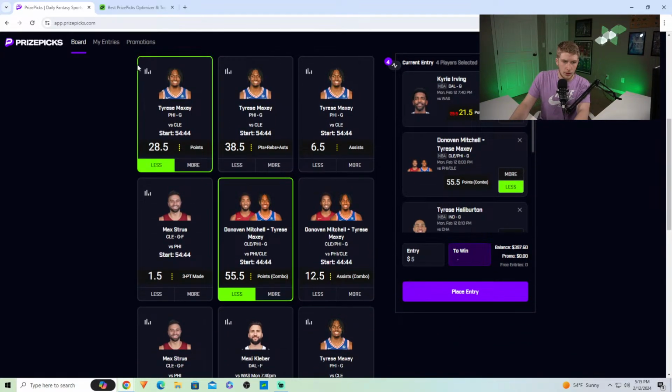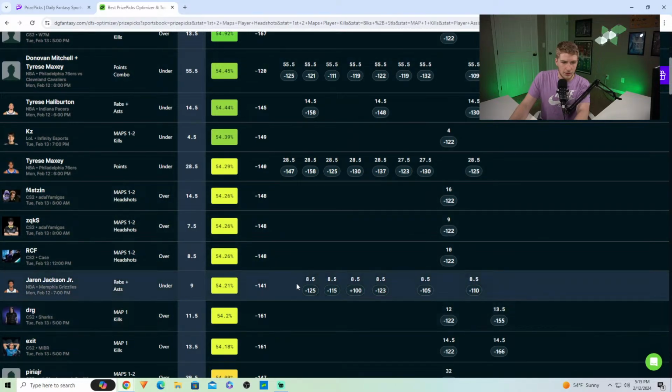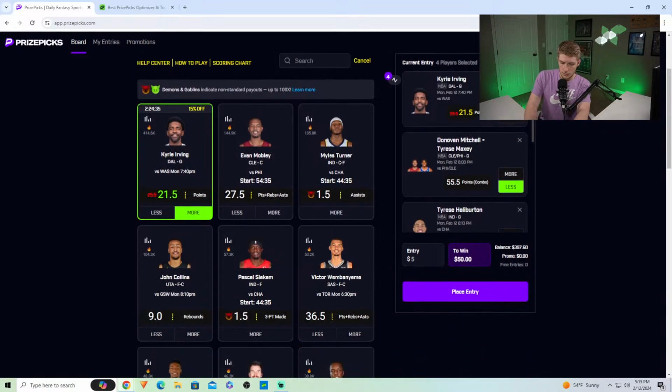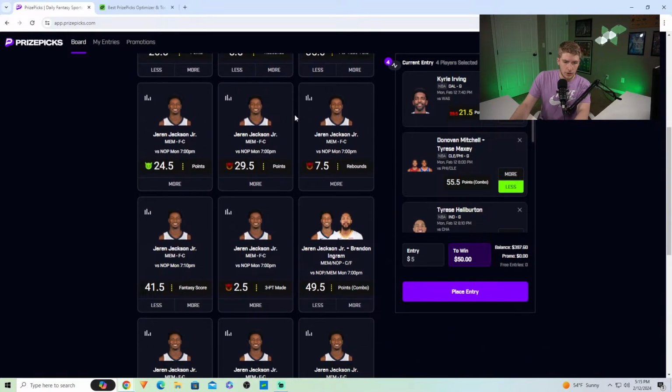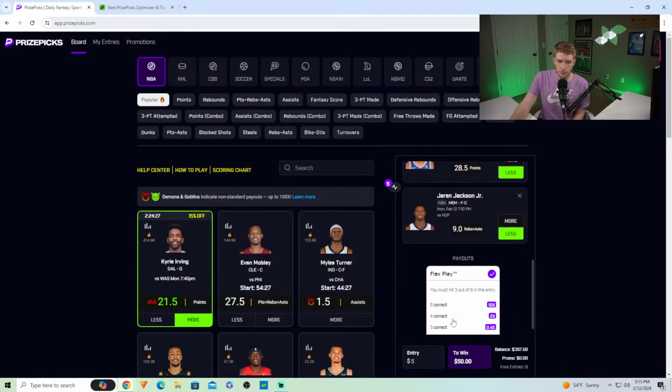Maxey under 28.5 points against Cleveland. And then we can do Jaren Jackson under rebounds and assists. Man, so many unders tonight. But, you know, if that's what the books are leaning towards, that was 9, right? 9 on the dot. All right. Got that in. No bump so far.